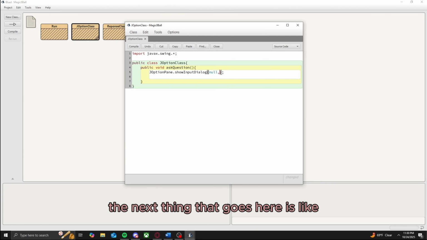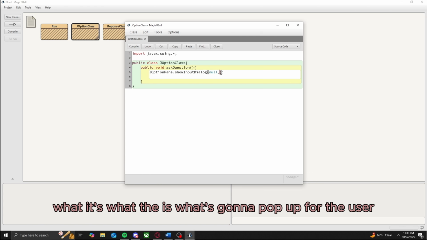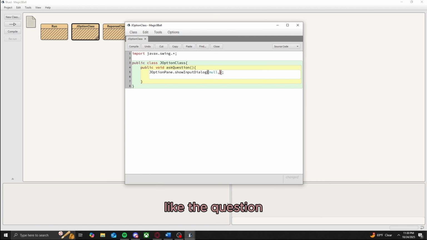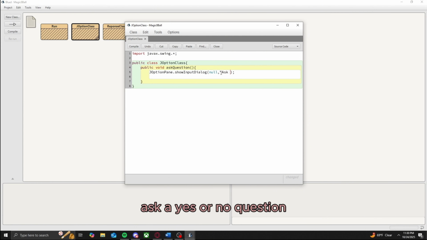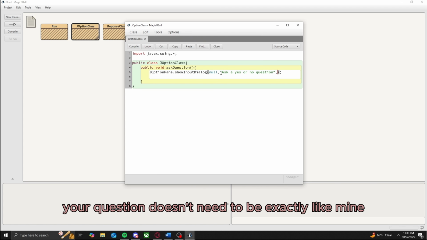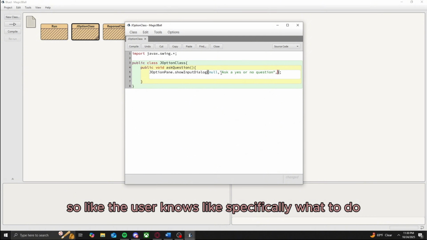The next thing that goes here is what's going to pop up for the user, the question. The question that's going to pop up is going to ask a yes or no question. Your question doesn't need to be exactly like mine, just make sure it has something to do with it, so the user knows specifically what to do.